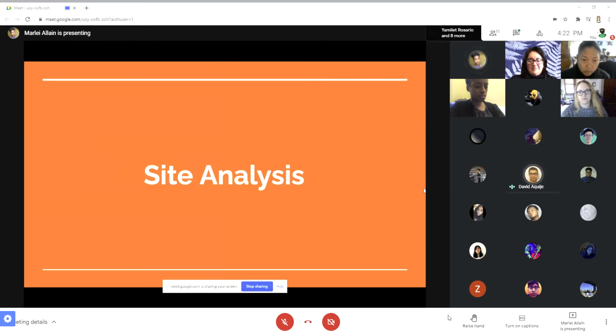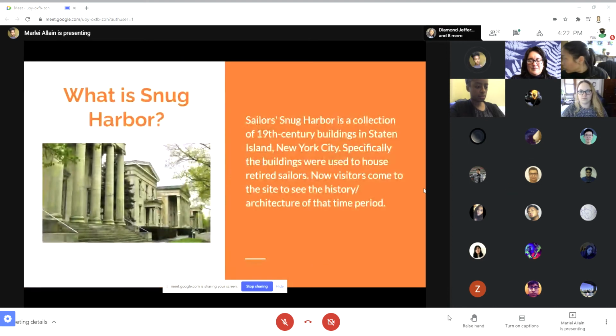Now we're moving on to our site analysis. The first thing that we want to get into is just letting everyone know what Snug Harbor is, in case you don't know. From what we've collected, Snug Harbor is a collection of 19th century buildings in Staten Island, New York. The buildings were used to house retired sailors, but currently the buildings are being used for visitors to see the history and architecture of that time period.